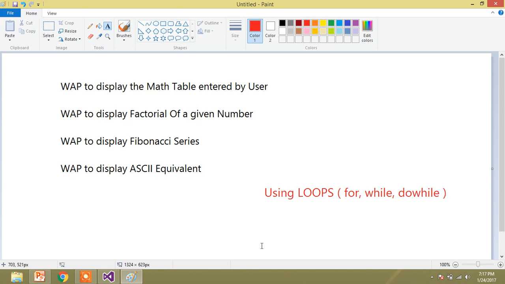Hi, in this session I am going to discuss the logical programs of the loops. In the previous session I had discussed the syntax for the for, while and do while. Now we will do some logical programs so you'll understand better. We will get started with the first program.